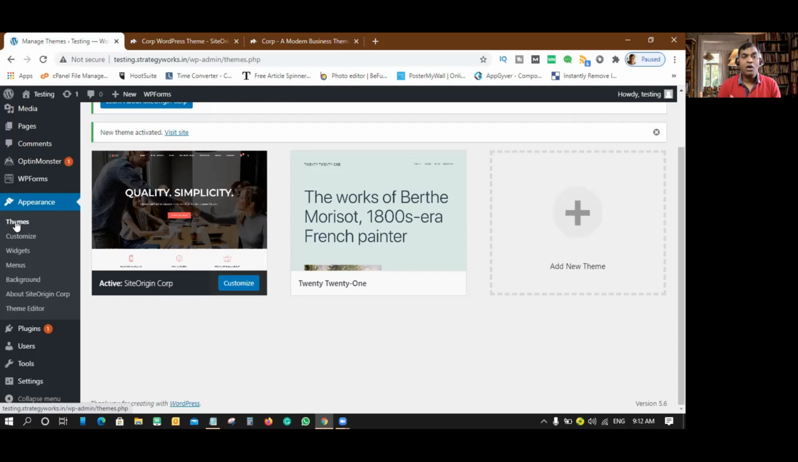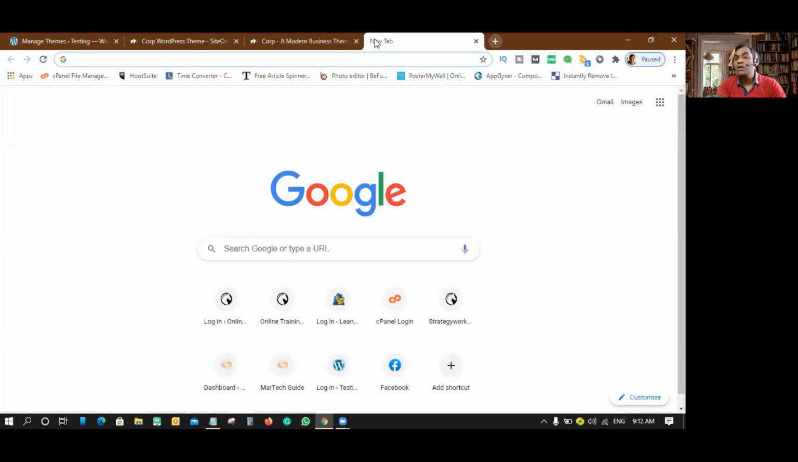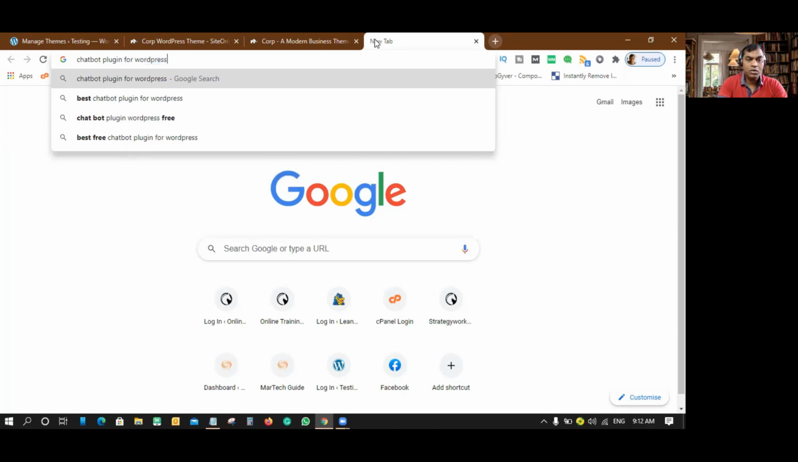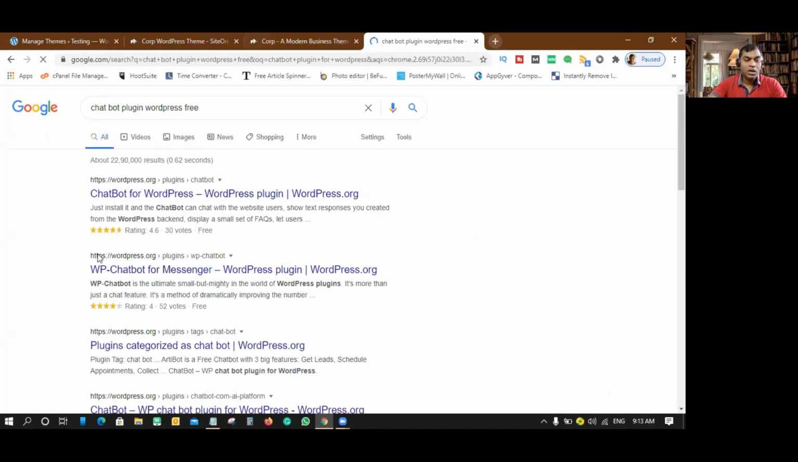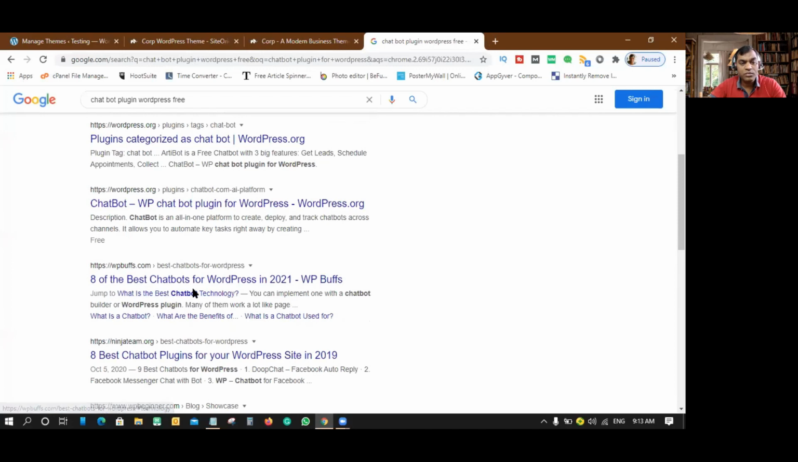Any kind of functionality you're looking for, just go into the plugins, or the best way is to go on Google and search for that plugin. For example, as I said, you want to add a chatbot on your WordPress website. So we just go here, chatbot plugin for WordPress. Just type this one. And if you want a free one as well, just click on free and enter. Now you will find some really cool plugins available which will help you in doing this job.